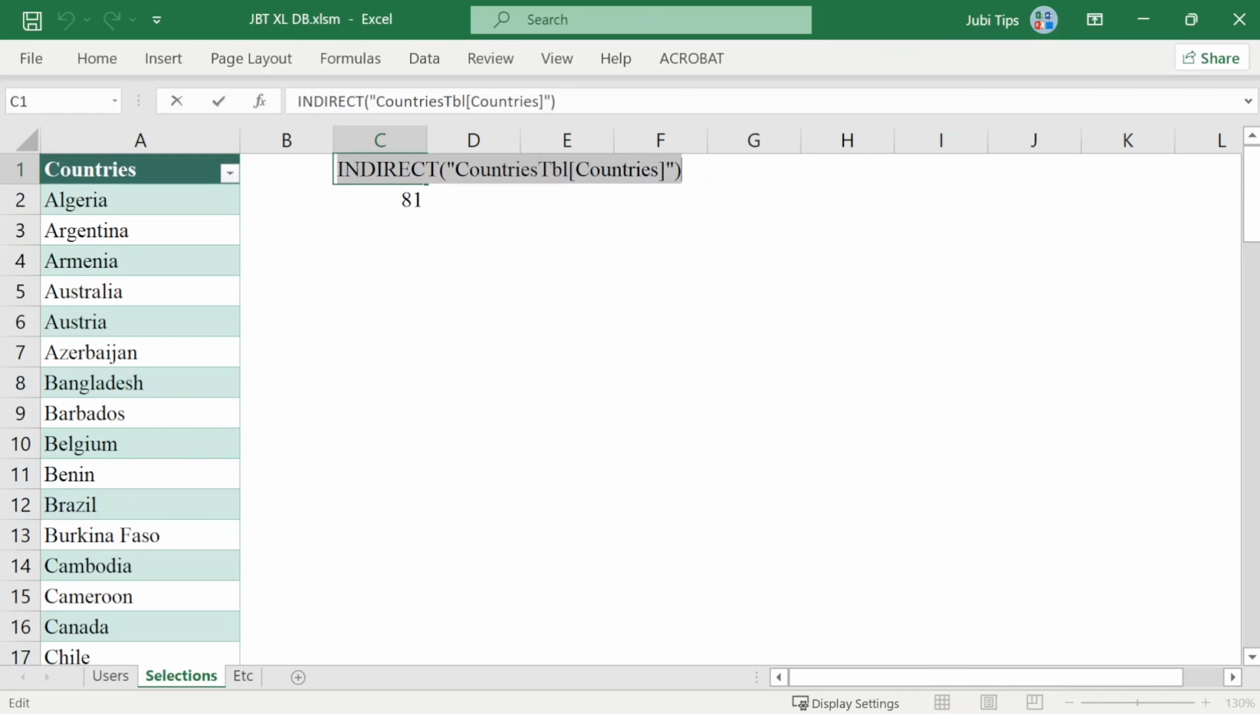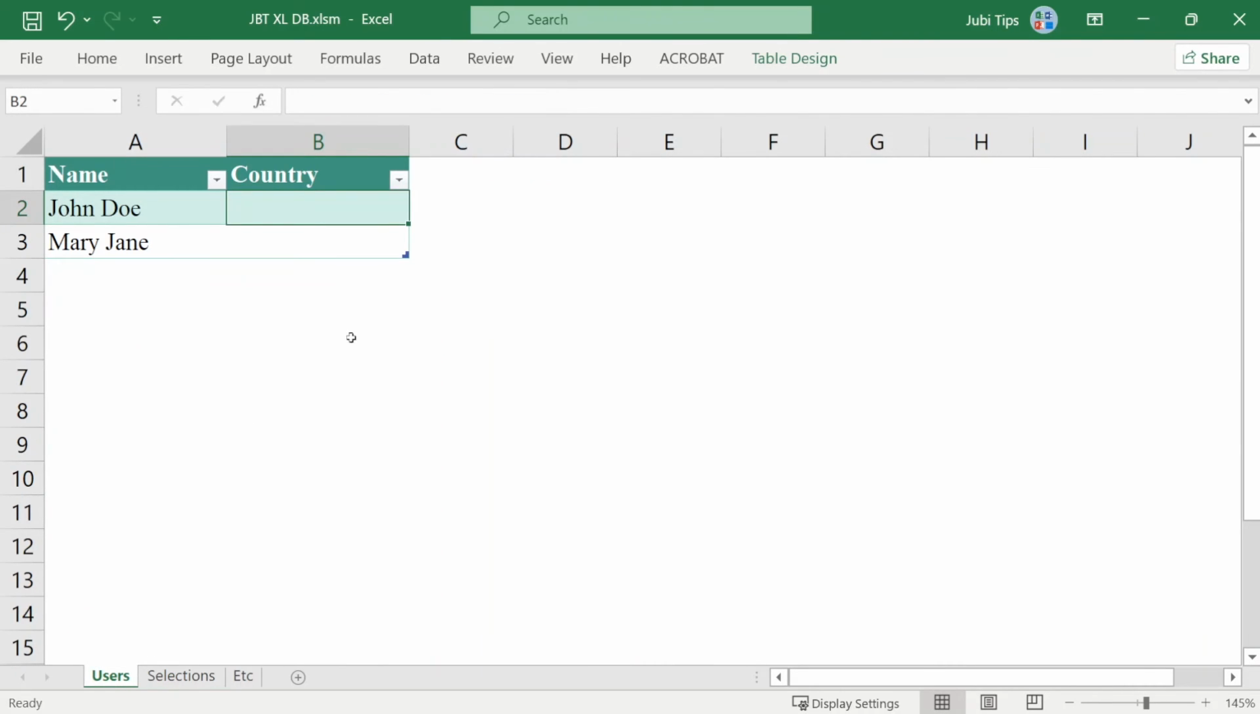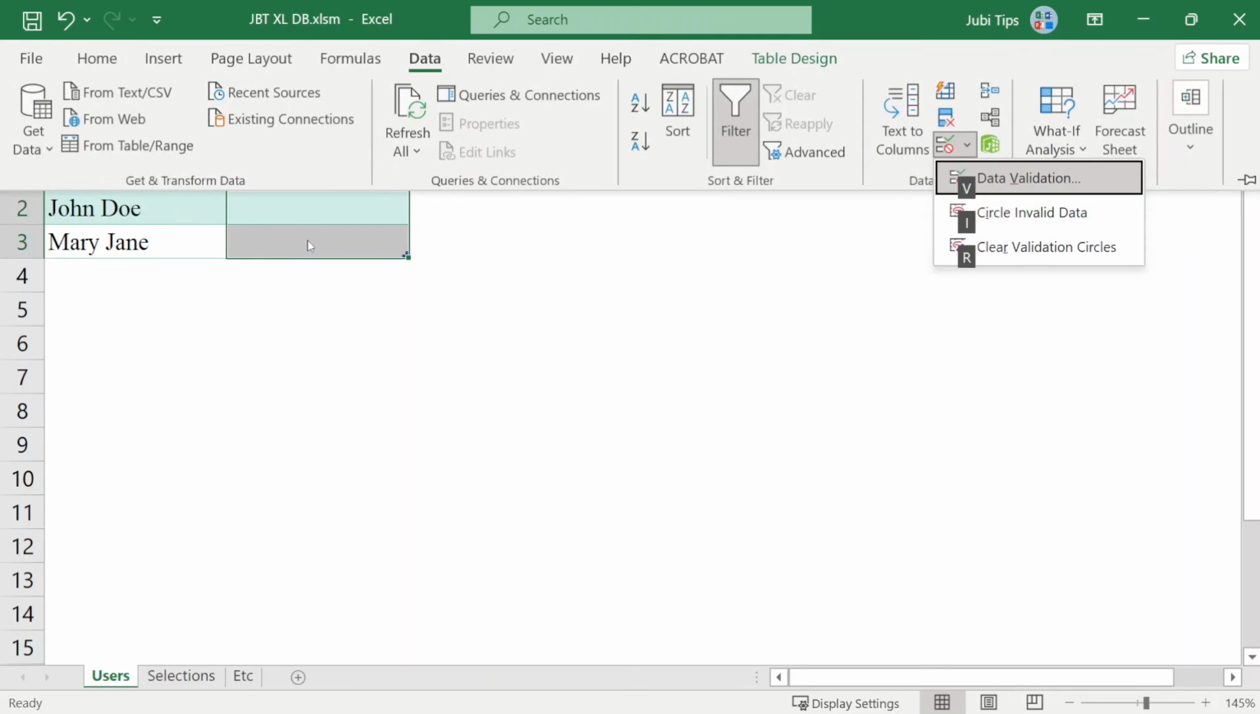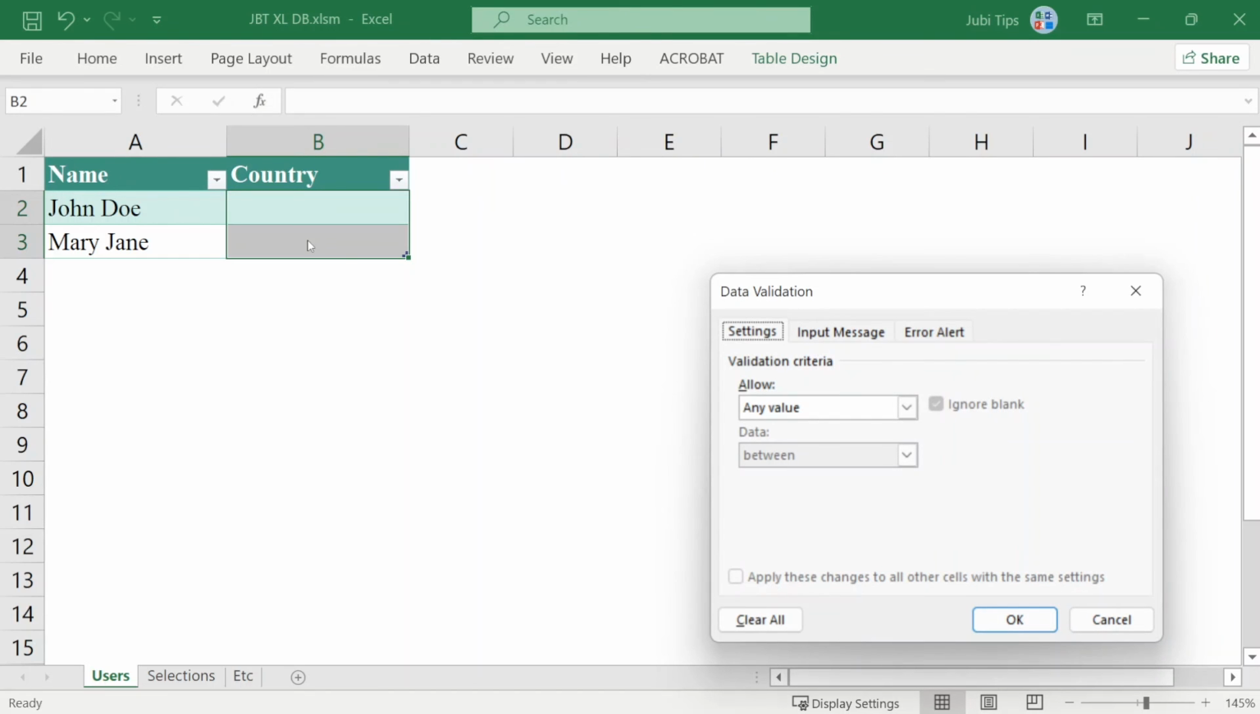I'm going to select everything, Ctrl C to copy, and back in my users table, this is now the heavy work that I need to do. I'm going to select all of the cells that I want to have the drop down arrow applied to. On my keyboard, I'm going to do Alt A V V to go to data validation. Under Allow, I'm going to choose List, and under Source, I'm going to do Ctrl V to paste in the value that I have just copied.